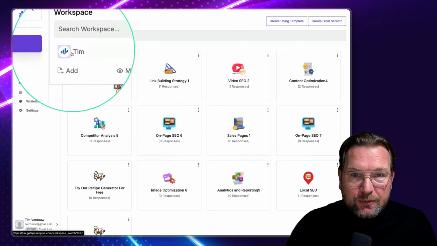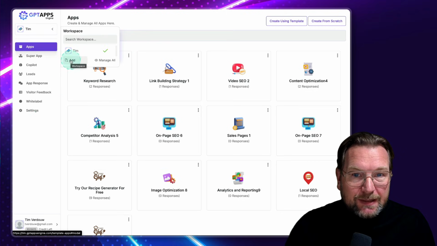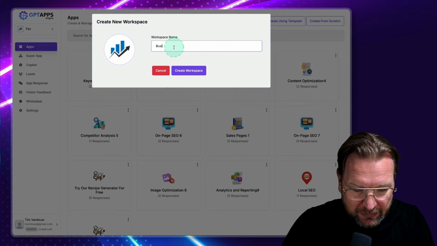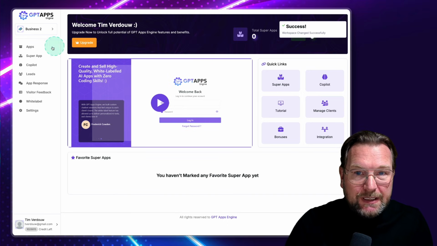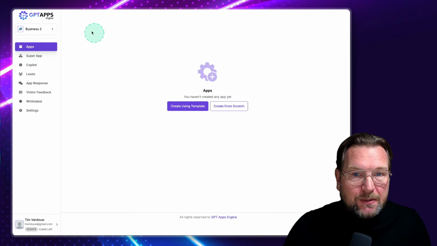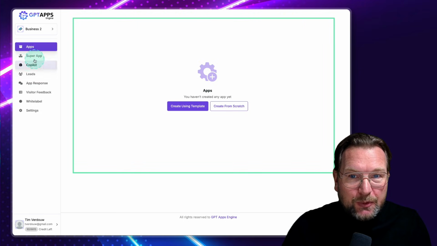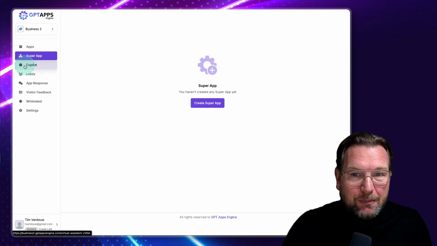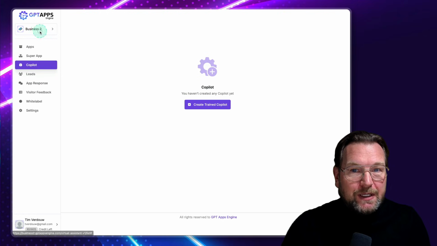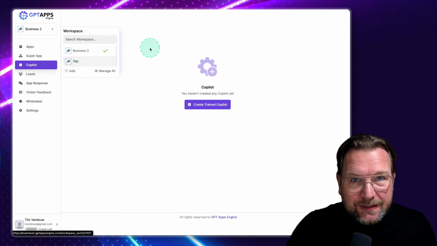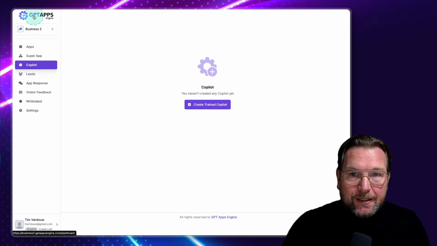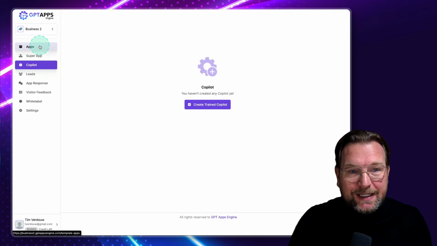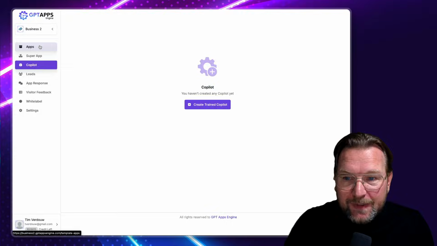If you like, you can switch businesses here if you have multiple businesses, and let me show you that. So this is business 2. Let me create a workspace here. And now you can see I have a completely new environment. When I go to my apps now, it's completely empty. My super apps is completely empty. My Copilot is completely empty. So here you can manage your businesses, where you create these apps for, where you create the logins for, etc., so that you can train everything based on one client. That's basically what GPT Apps is all about.